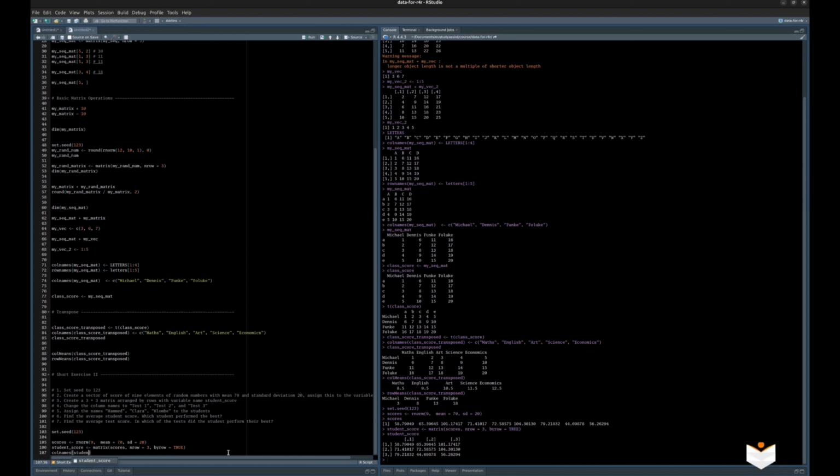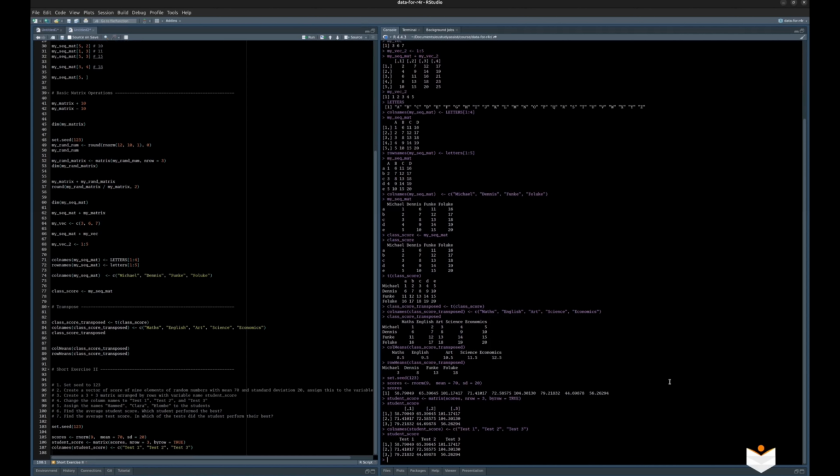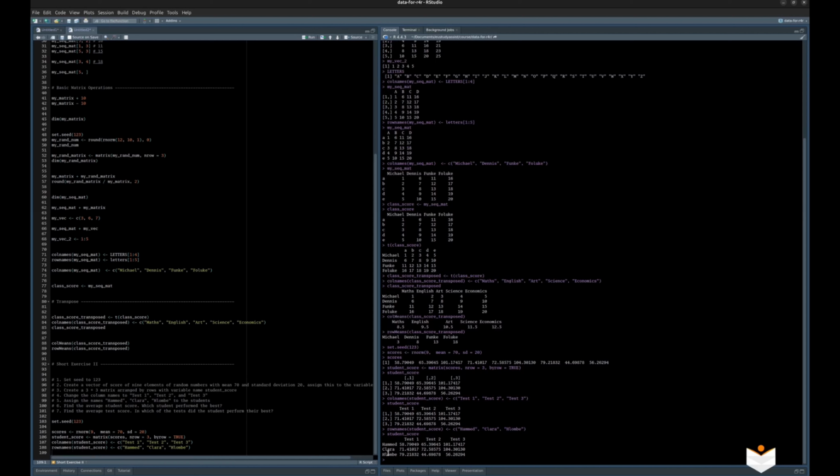So set the column names of student score, change it to test 1, test 2, test 3. I'll simply copy this and paste that here. It reads, so for student score, we have test 1, test 2, test 3 as column names. We also assign the names Ahmed, Clara, and Shombe to students. That means we should change the row names of student score. I will insert these values here, and now we have the student names and their test scores.